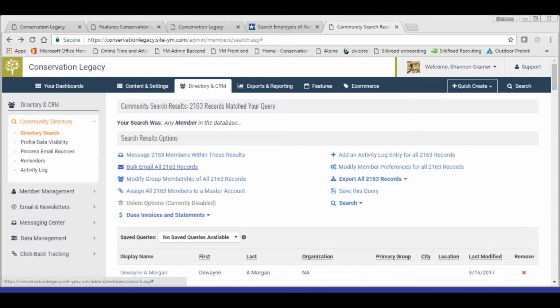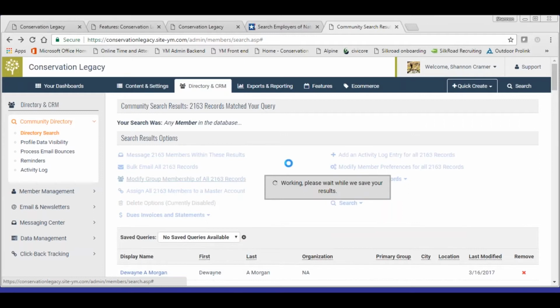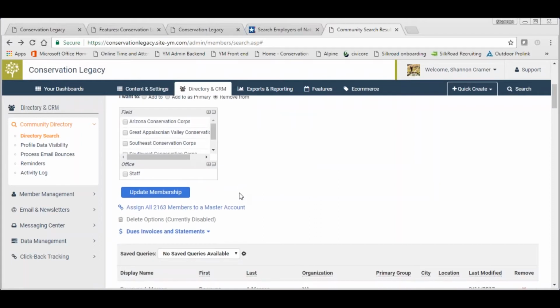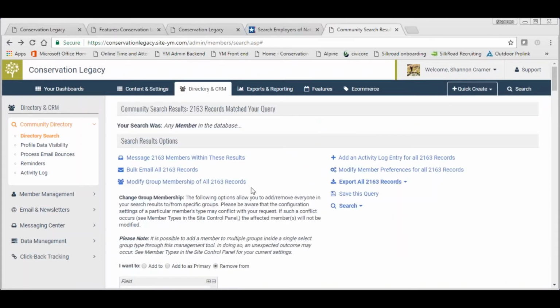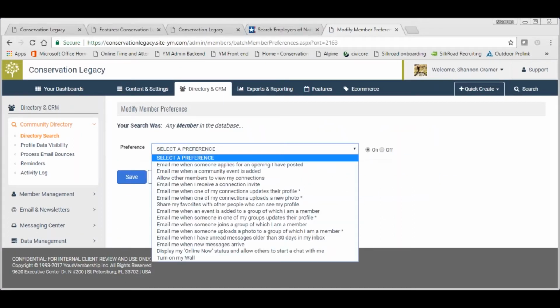You can bulk email. So there are templates on here already put out and ready for you to use. You just enter whatever information you would like to and you can bulk email all of them. Modify group membership. So say for some reason they haven't added themselves to groups and you know what group they're supposed to be part of, you can go ahead and do that. You can also remove people from groups.